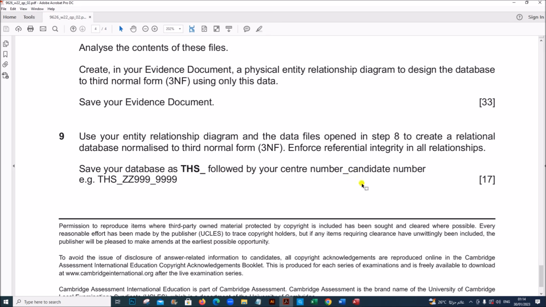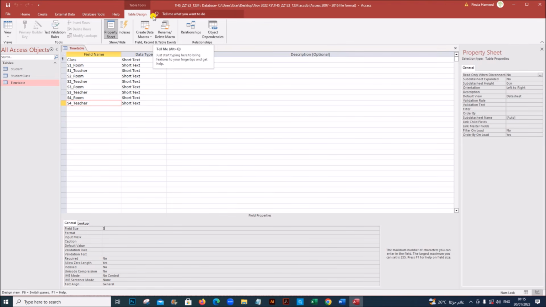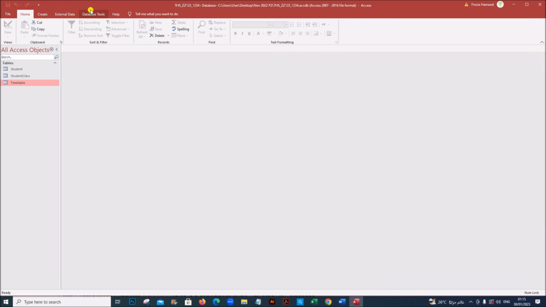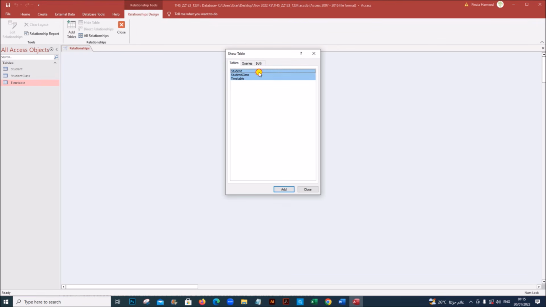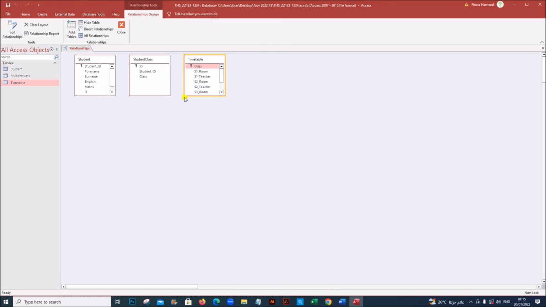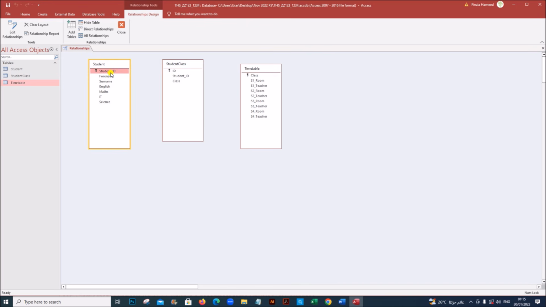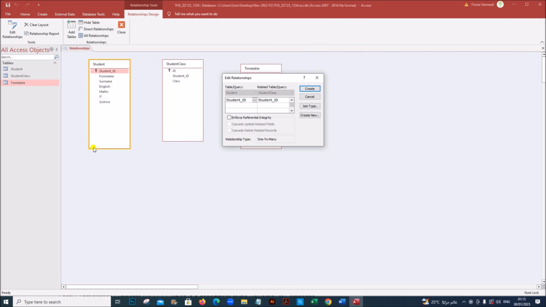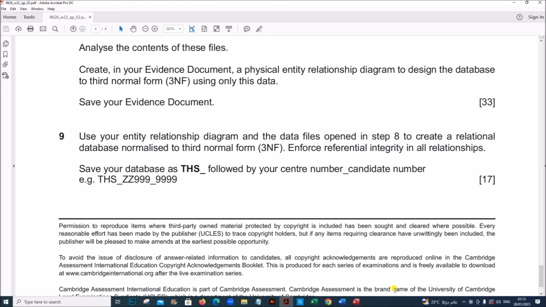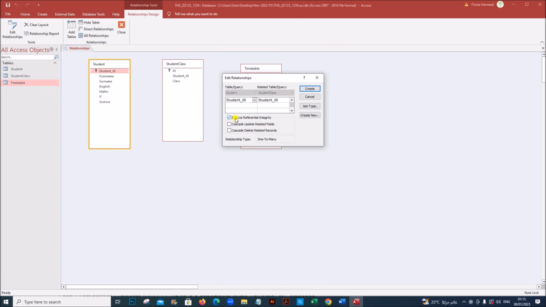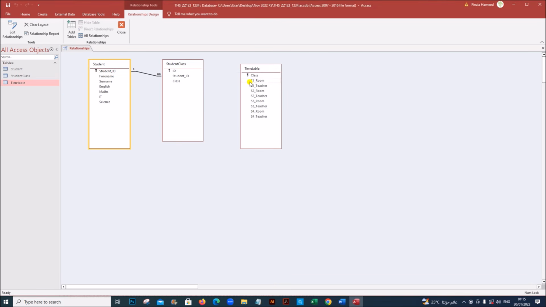So now let's create the relationship. Go to database tools, relationships, add all the tables. And this is the link table. We can keep it in between. So from student ID to student ID, there is a one-to-many relationship. And they have asked you to enforce referential integrity. So enforce referential integrity here, create.